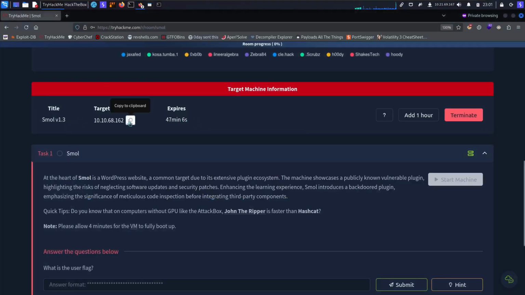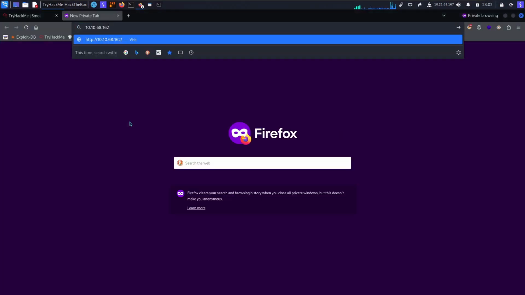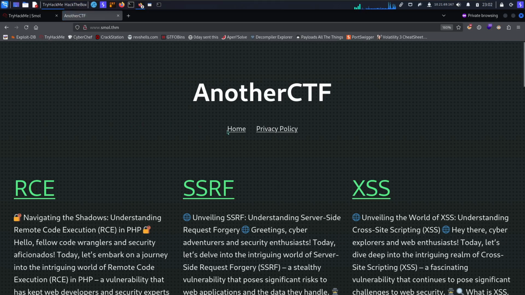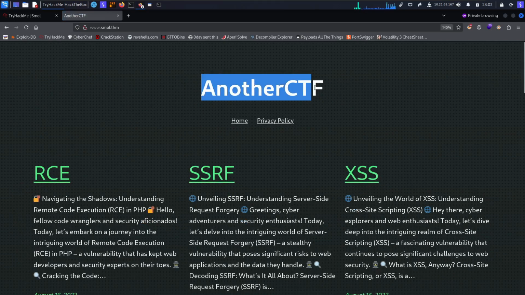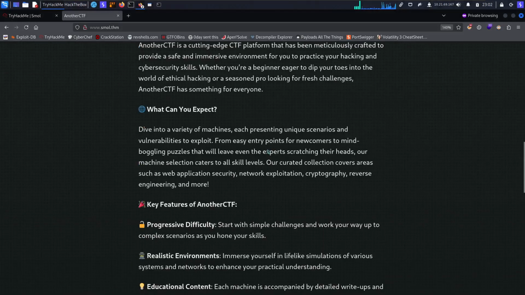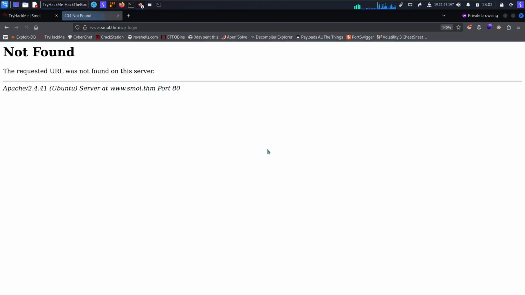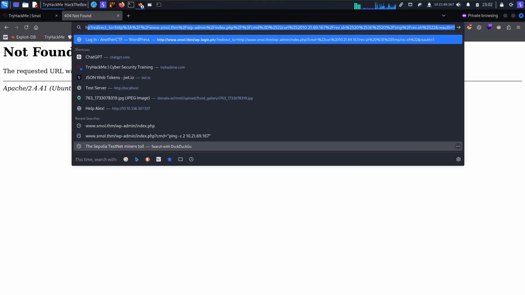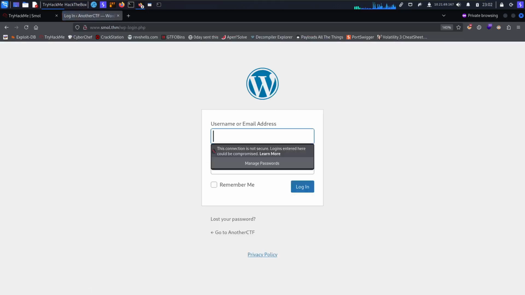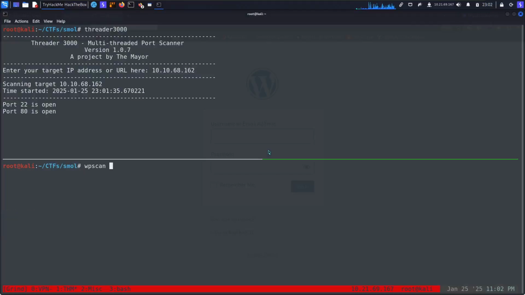We take the IP again, and there we go. Now we can move to port 80. There we go. We just got another CTF and a few blog posts. Let's go to wp-login. What was that? wp-login.php, and we have it. Let's just try to pass it to wpscan.